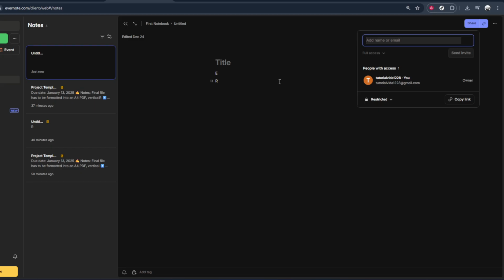The first option is to type in an email address. In the sharing pop-up, click into the field provided and enter the email of the person you want to share the note with. You can usually add more than one email if you're sharing with multiple people. Once you have entered the address, confirm any permissions available, such as whether they can only view the note or also edit it, then send the invitation.